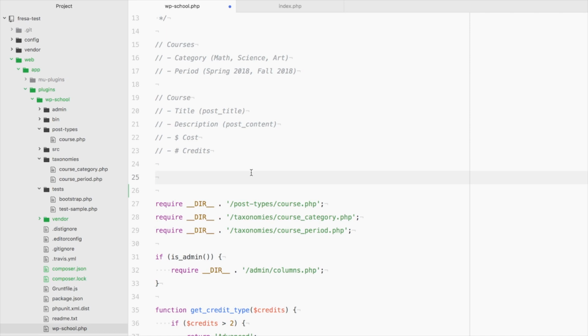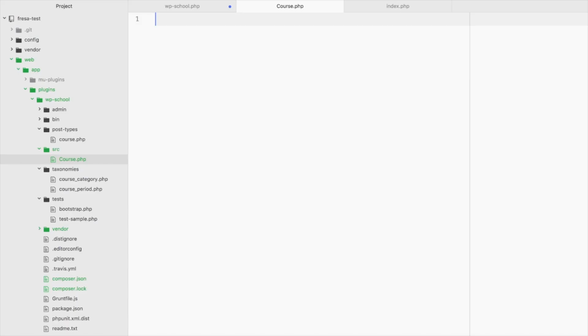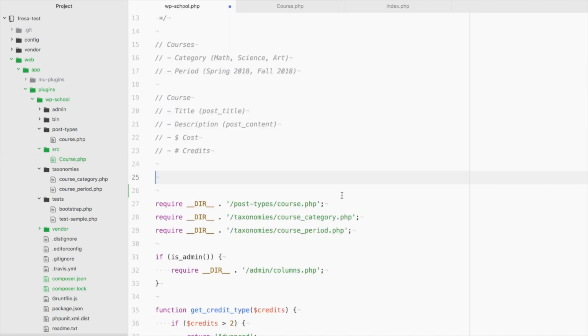So the first thing I'm going to do is create a course file, and this is just going to be a post model implementation. I'll start off with our namespace that we started with at the beginning, which is School, and I want to use Fresa's PostModel as my reference, and then define my class, which is going to be Course, and I'm going to extend the PostModel, and we'll leave it like that for now. To use that, I just need to make sure that I have my autoload file included at the top. That's the only include that we're going to need, which is awesome. I'm going to do vendor/autoload.